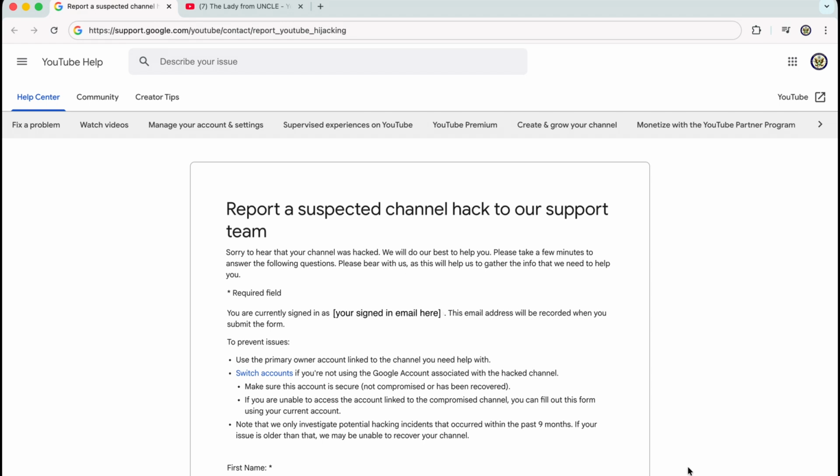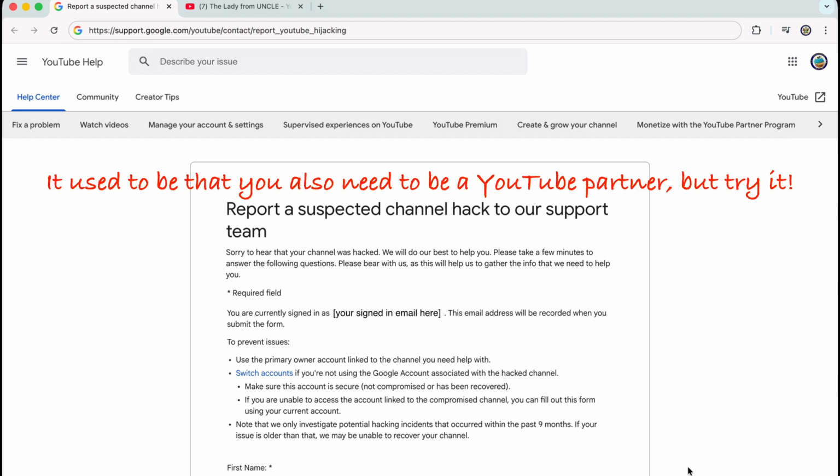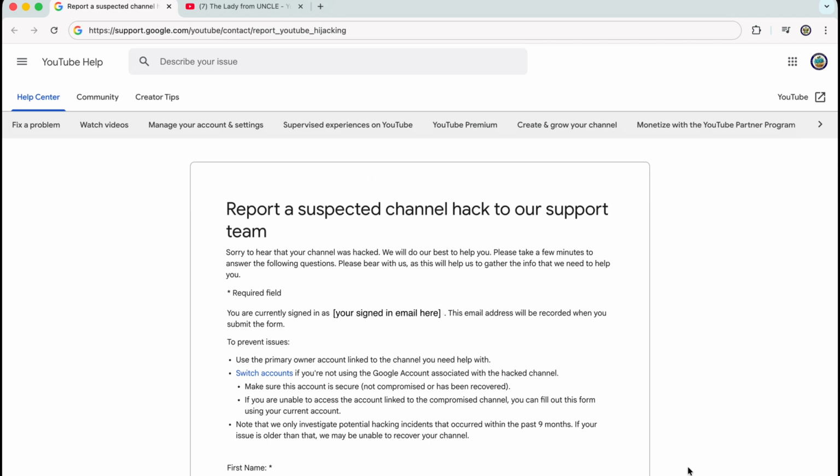So let's actually look at this report a suspected channel hack to our support team form. This is the form that you can only access if you have regained access to your hacked Google account and are able to sign in to the owner Google account, the Google account with which you own the hijacked YouTube channel, or YouTube have already whitelisted you for 48 hours for access to this particular form.